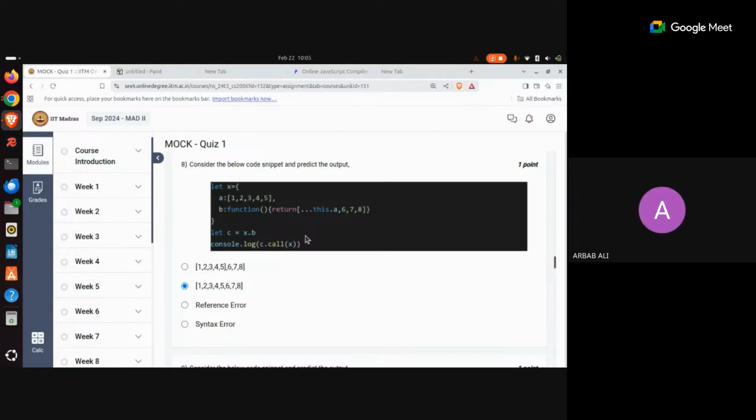No, initially the square bracket will come, dot dot dot. If you remove the dot dot dot and you only write this dot a. Okay.